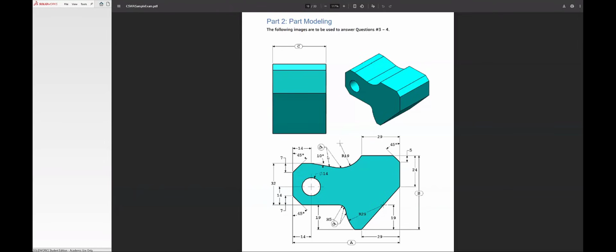Now, something that people do get confused by, this tangency symbol is pointing to two different things between this line and this arc. And then this one down here is saying that there's two different tangencies between these two arcs and this arc and this line. So those are the type of information we need to identify when working on the part.